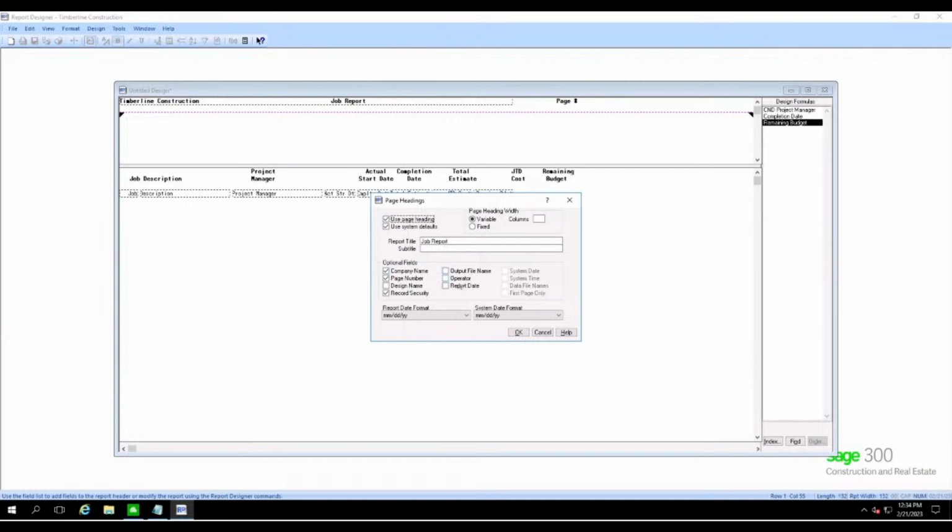So you could give it the output file name, who's the person using it. You can include the report date if you want to. You can include the design name, which is whatever you've named the file, if you'd like. And you can include or not include whether record security is turned on. We'll keep this pretty basic. The company name, the report title that we're going to change here, and the page number are all we really care about.